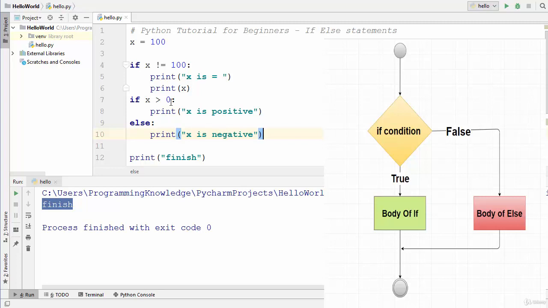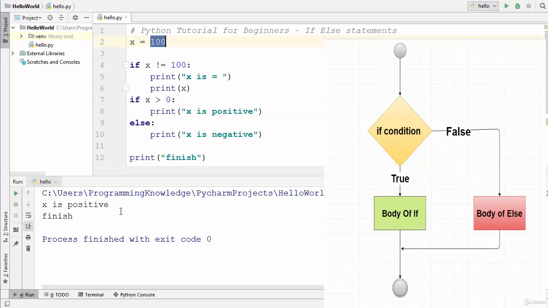This means whenever this condition is false, and if and only if this condition is false, then only the else part will be executed. So whatever code or block of code you write under else, that will be executed if and only if the condition here is false. So seeing the value of x, which is 100, which is obviously greater than 0, it's going to print that x is a positive value.